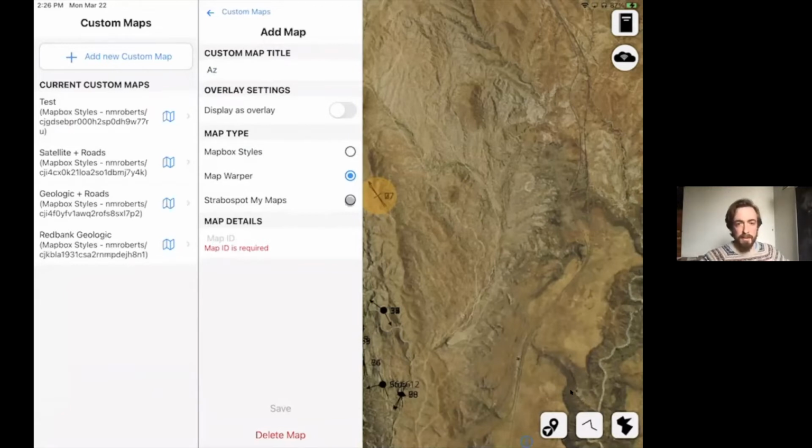We have the Map Warper. You can upload images and georeference them, and then it gives you a little number, and you can plug that down in here. My favorite, that I use all the time, is our in-house function, which is called StraboSpot My Maps, and it only accepts GeoTIFFs. So .tiff files that have georeference information stored in them. But unlike the other two, you upload this to your StraboSpot account and then it's available across projects.